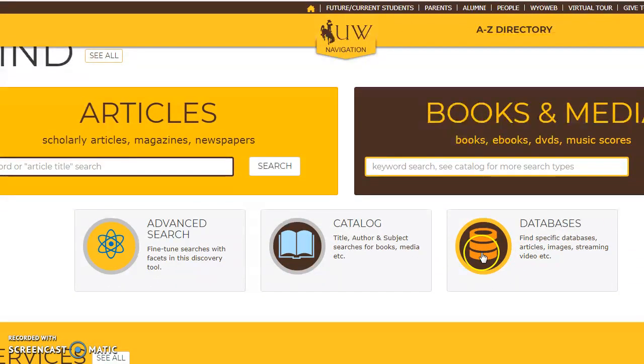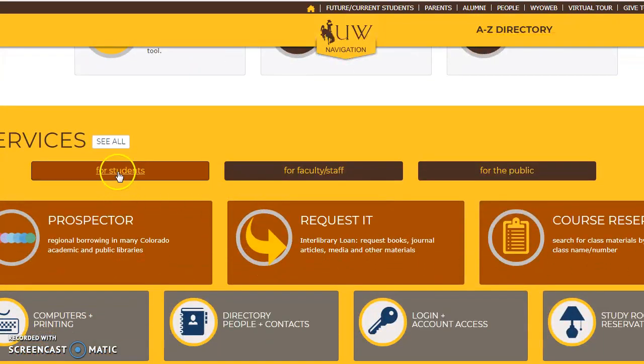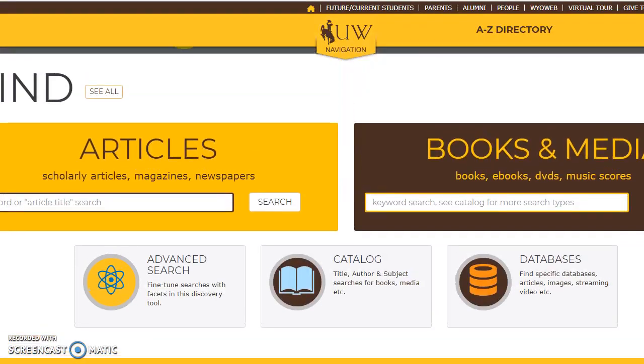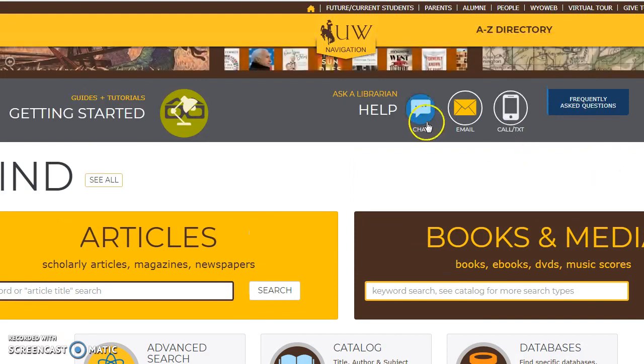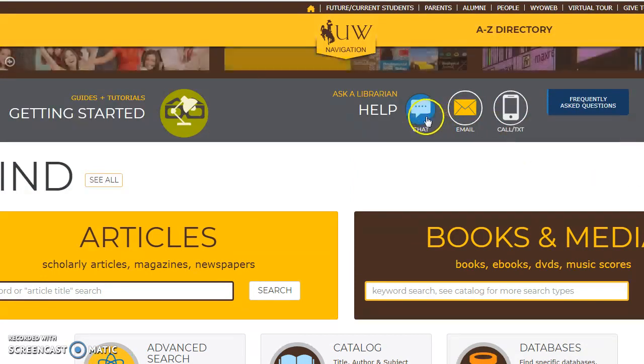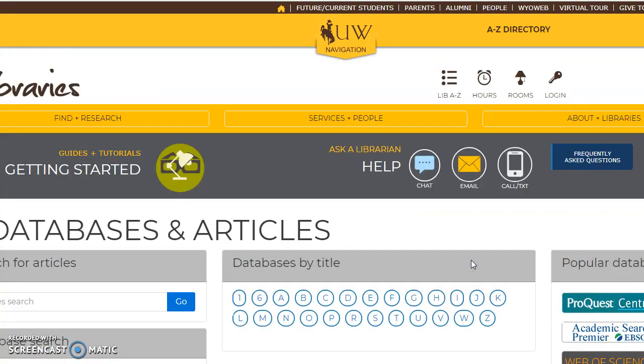We're going to delve into databases, but down below here there's some services that are listed for students, including Prospector and Request. These can bring materials to the UW library or Wyoming Community College libraries near you. You can also contact library resources and librarians through chat, email, and the text here. Okay, so let's go to our databases.